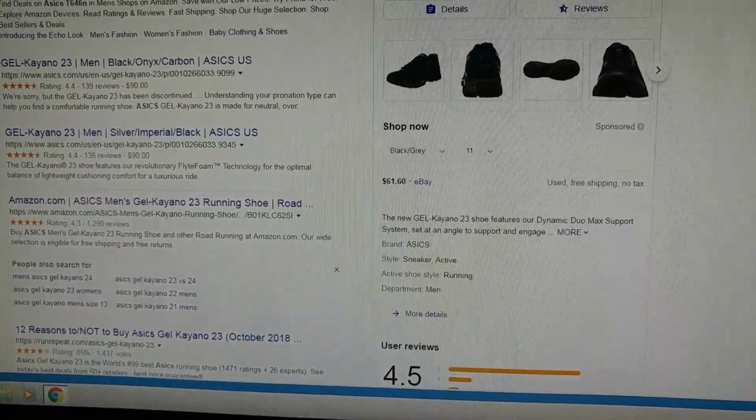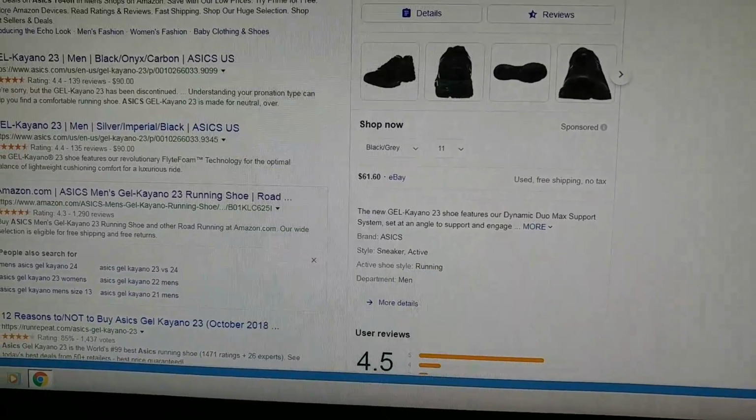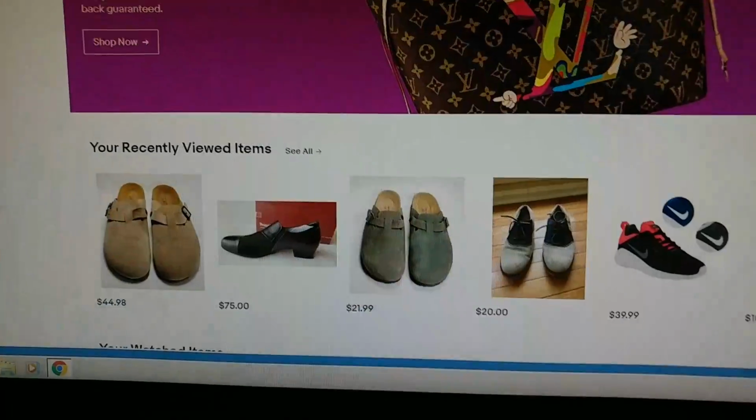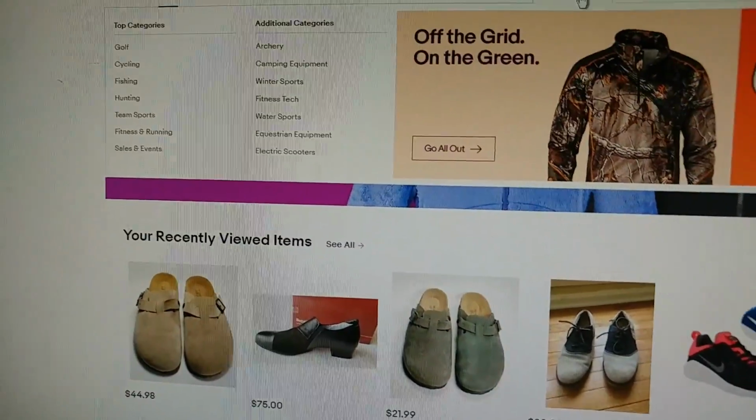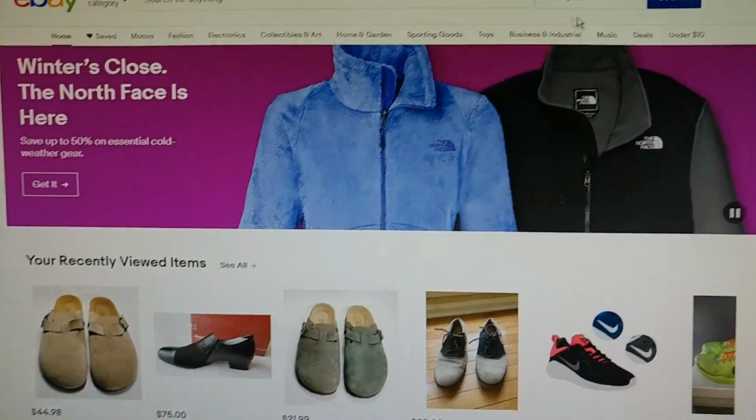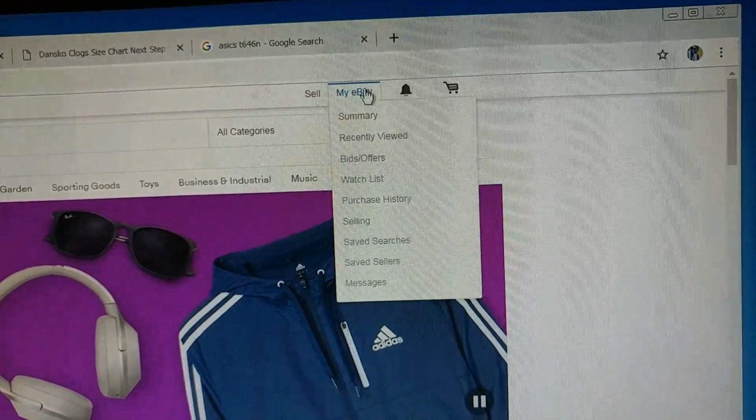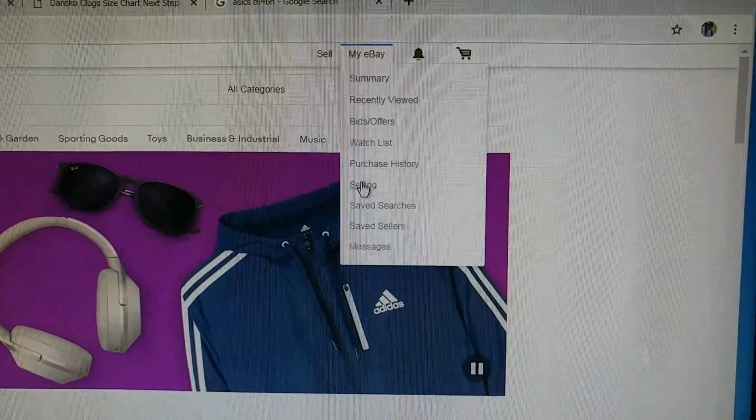Okay, so this one would be pretty easy. We can just copy and paste that description. And then what we can do, let's see if we have an ASICS Kayano that I've sold. So the same as last time, let's go to my eBay, selling.